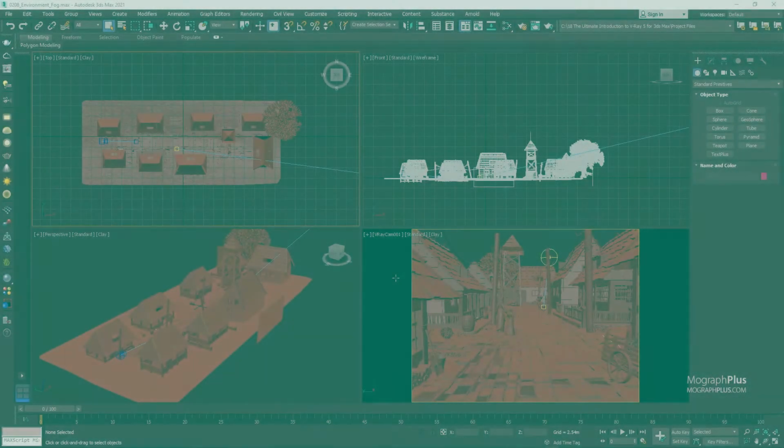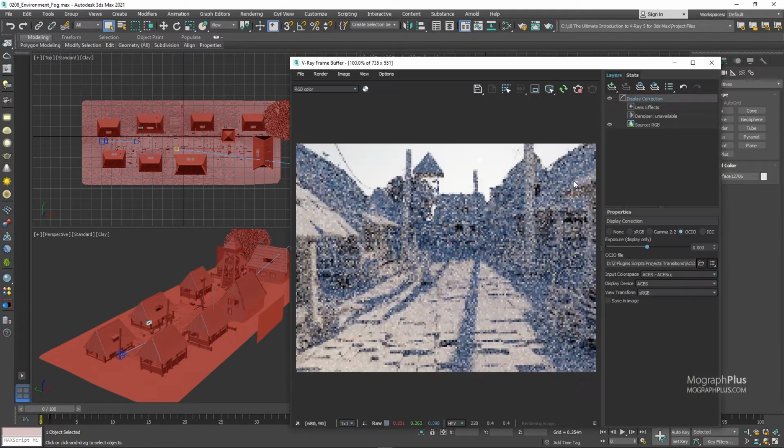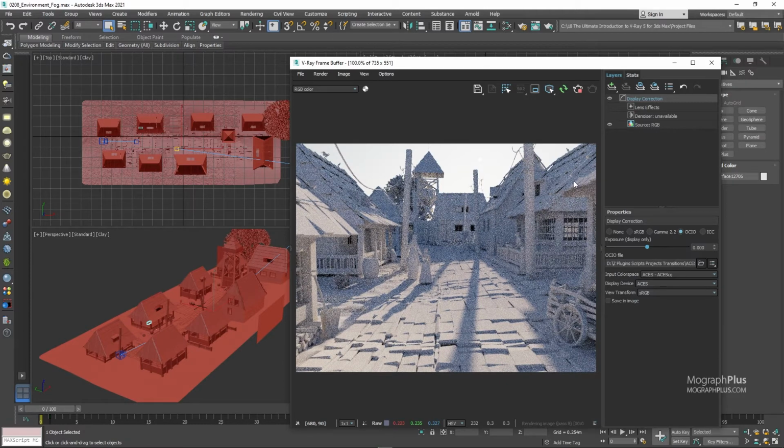So in this video, we take a look at environment fog, an atmospheric effect that simulates fog, haze, atmospheric dust, and other atmospheric aerosols. If I run the IPR right now, we get this bare-bone lighting with V-Ray sun and sky. By adding environment fog, we can really make it come alive. Let's see how to do that.